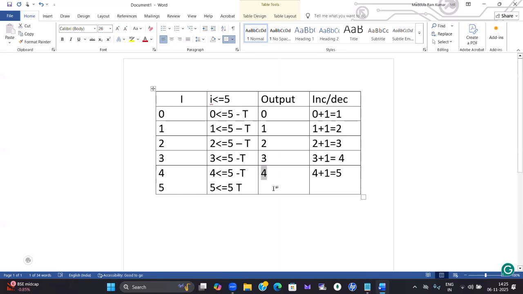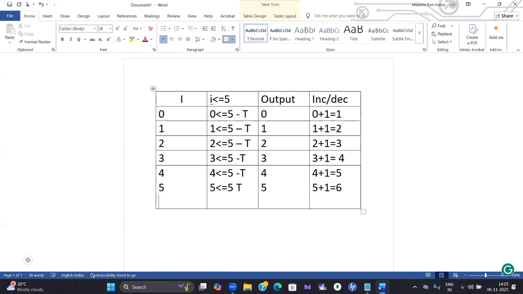Output is 5. So what is the output here? 5 plus 1 equals 6. So here I have the value 6. 6 is less than or equals to 5. True or false? False. Here only it will be terminated. The loop will be stopped here only. Internally, it is working like this only.